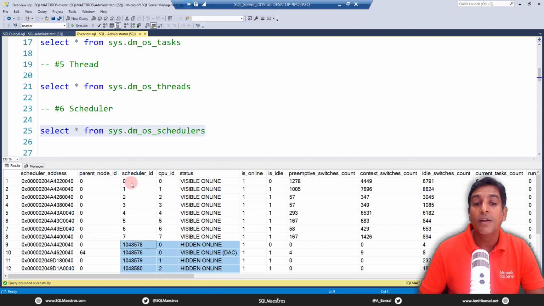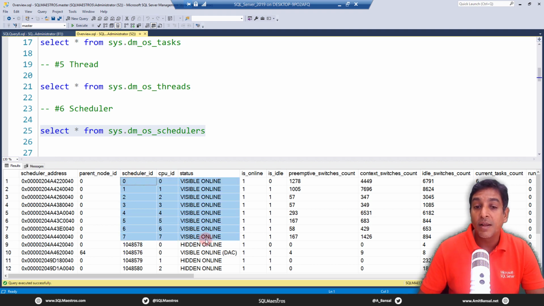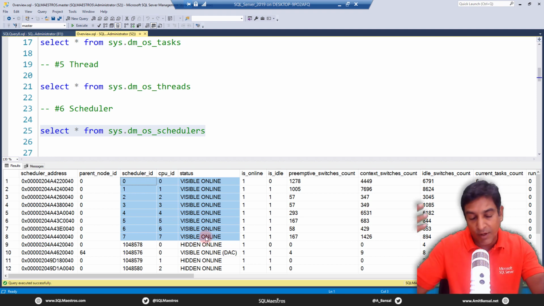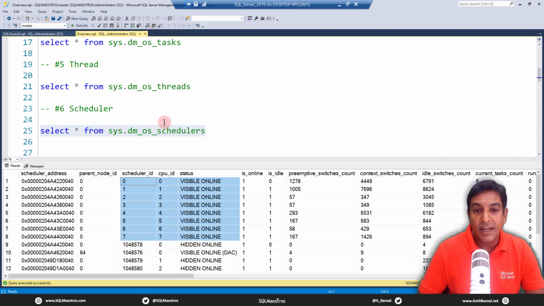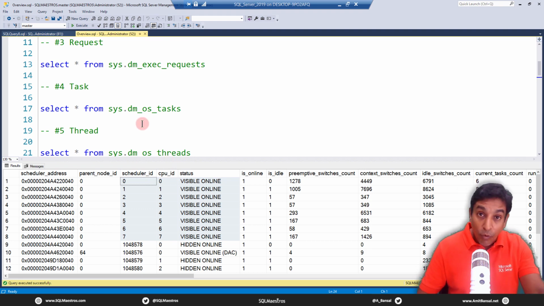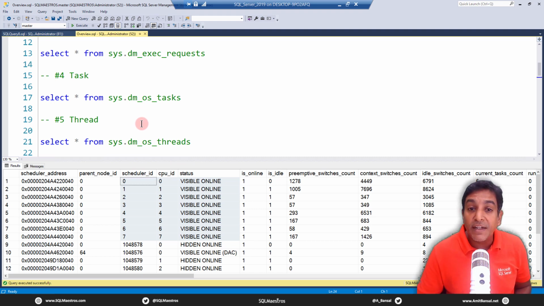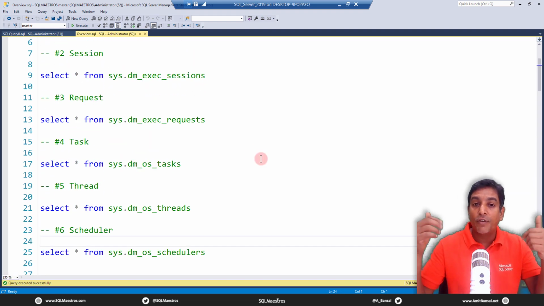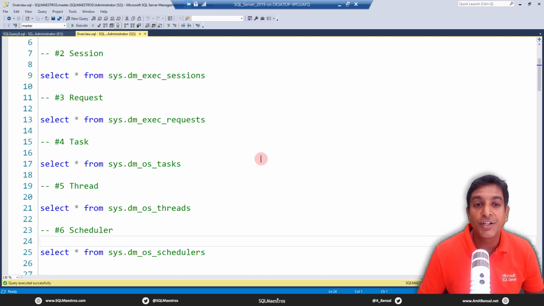What we are focused on are the ones that are currently visible online, and these are the ones where your threads will get scheduled and are running, suspended, or whatever it is. Each scheduler here has a queue. We'll talk about that also in a moment. So when you talk about the SQL Server scheduling architecture, there are more pieces, but just for the sake of brevity, I have put down some of these. So you have connections, sessions, requests, tasks, threads, and schedulers.